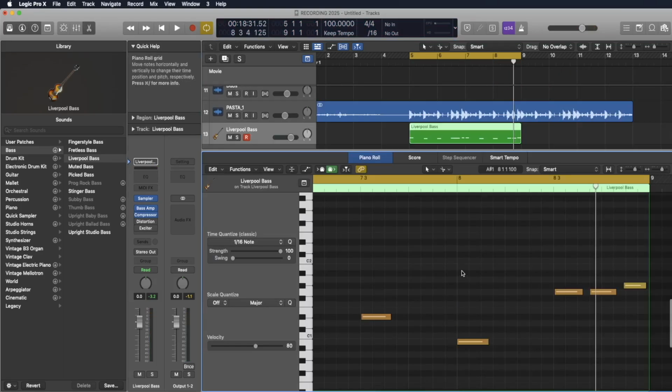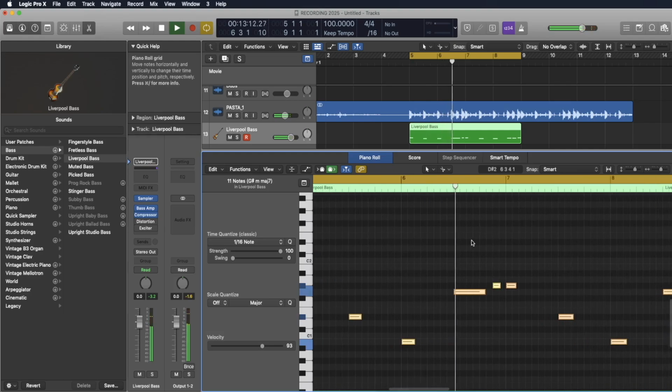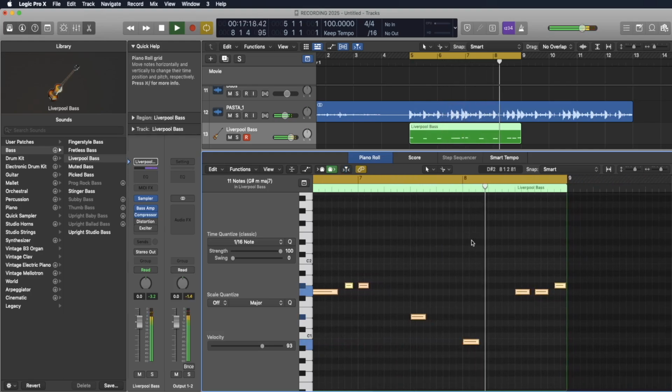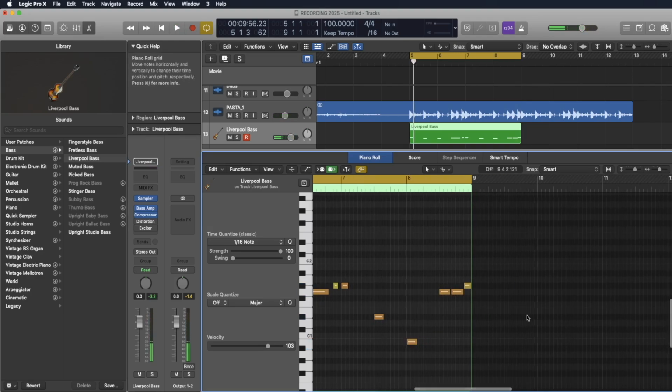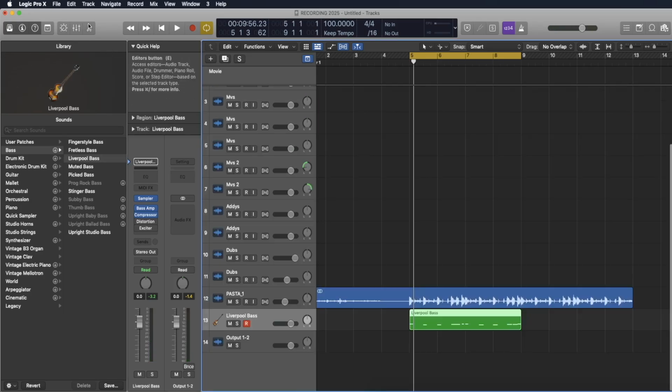Let's open it up and quantize. And now let's hear it again. Okay, let's move these closer together at the end. This needs some more space. All right, sounds great. Now we're going to use the equalizer.